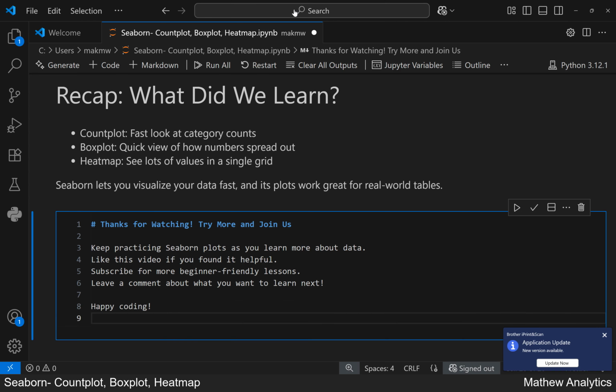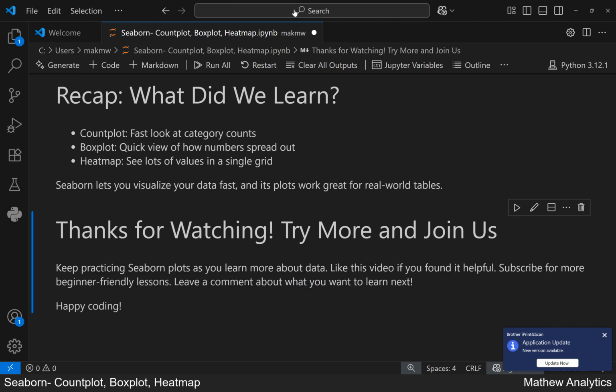Running the cell now. Take a screenshot of your favorite plot and share it with a friend.